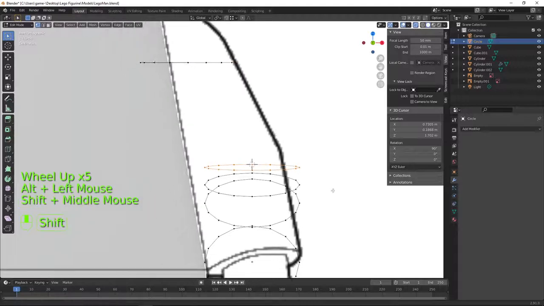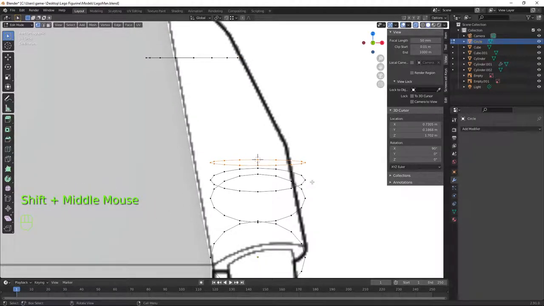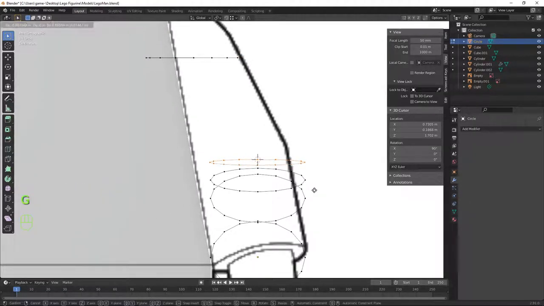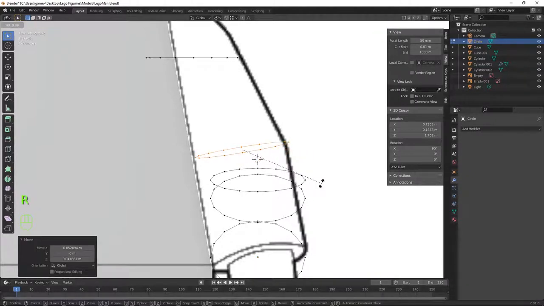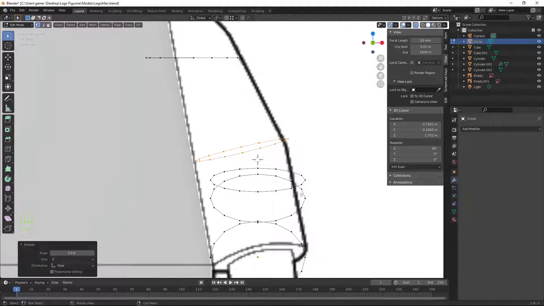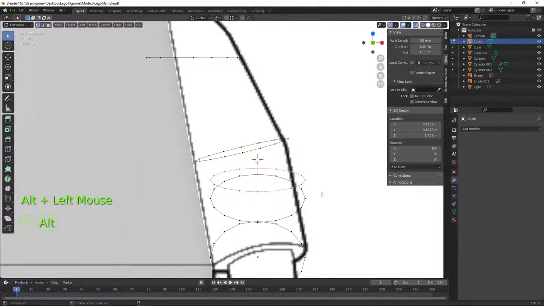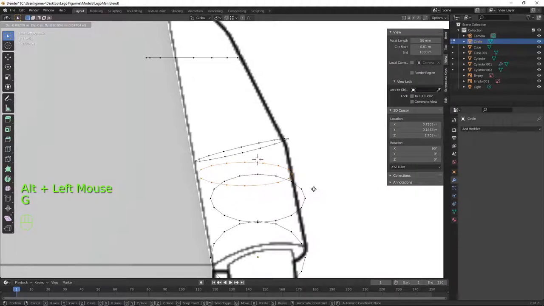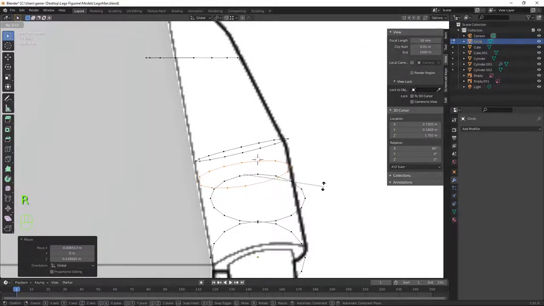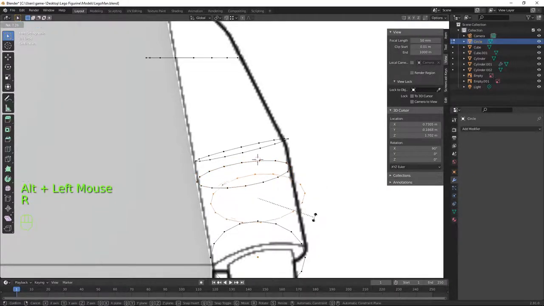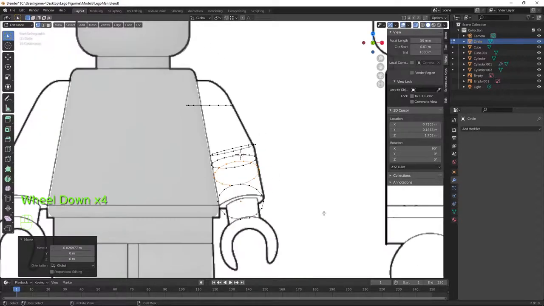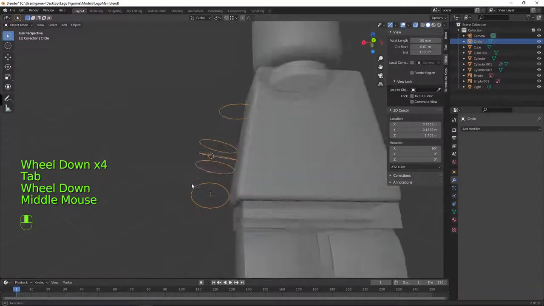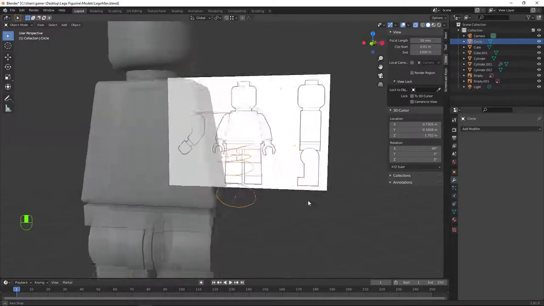And again, as you can see, these are all in the wrong places, so I'm going to move these and rotate it slightly this way. Again, this. Hopefully, that will give me the shape.